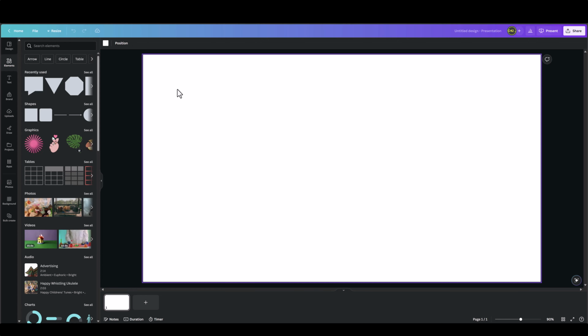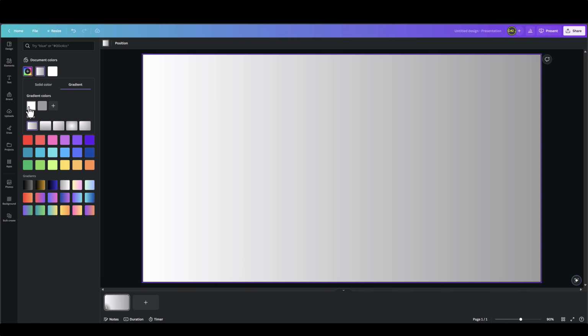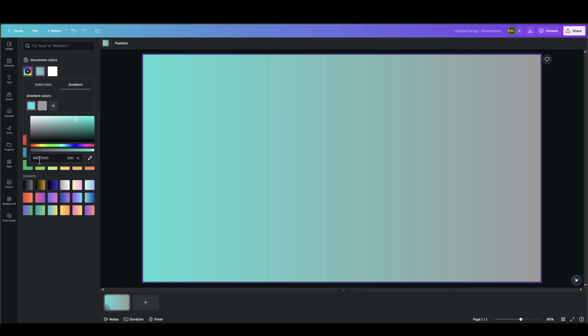When we click on our background, the little white box appears. Let's click on that and then go to add a new color, and then let's click on gradient. So here you see all the colors in your current gradient. We'll click on the first one and we'll paste the hex code that we copied from the website.